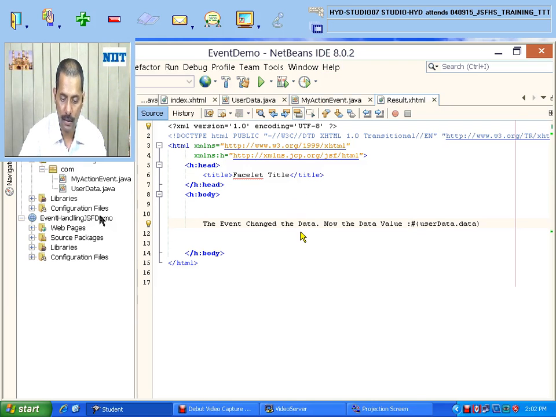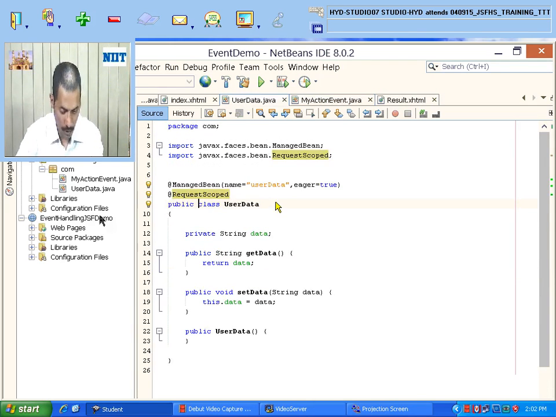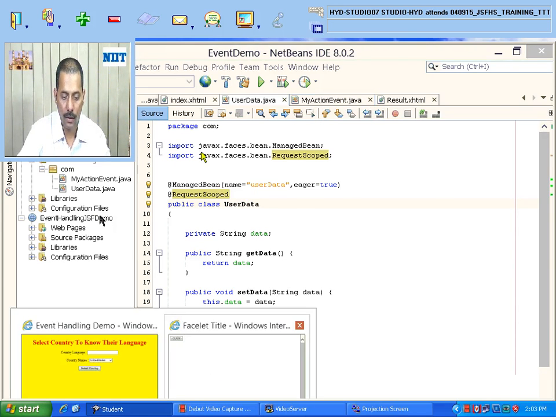My action event, this is the class which we are implementing. UserData, this is the class which we are implementing. This is your managed bean. And then we have index.html. So these are the few things which we can talk about. You'll get the map object, because all the data which is there in the map, we can get it. So let me run. Okay, so this is what we have, the click method.